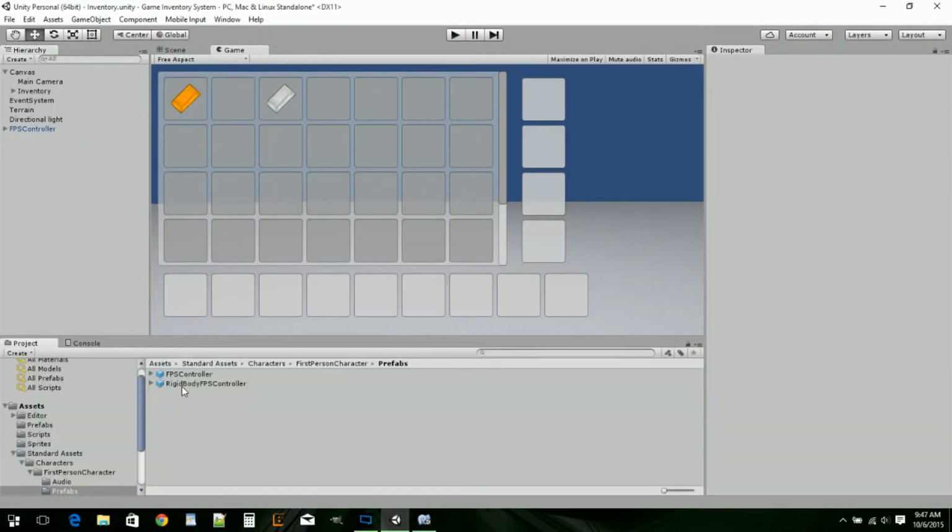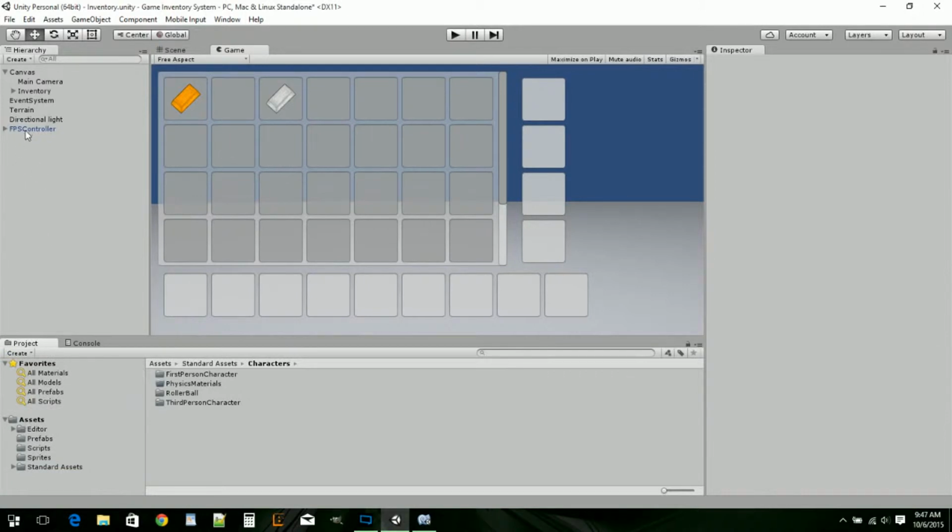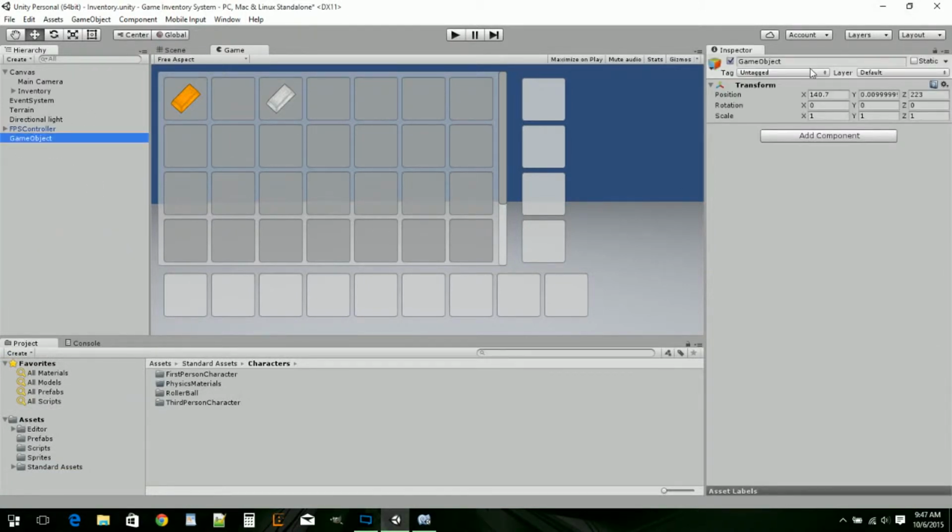So now we can go and add the script. So what are we gonna do? We're actually first gonna add a new component, create empty. This object is going to be called a game controller.